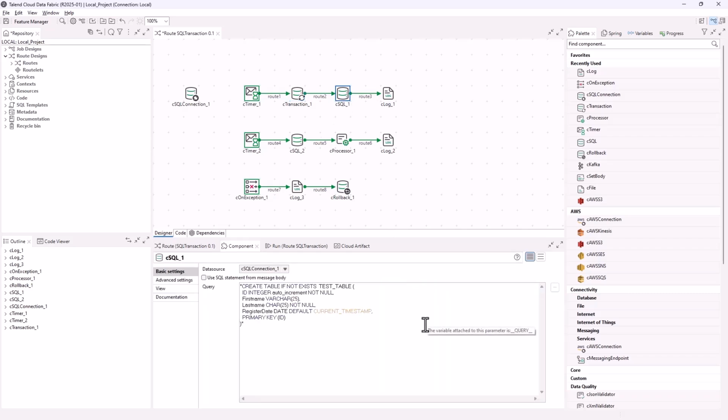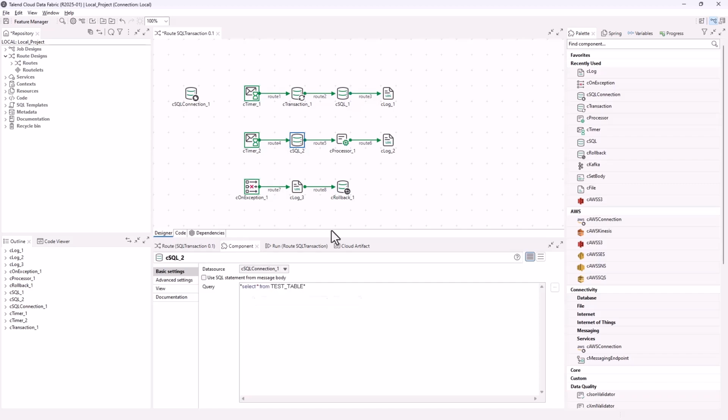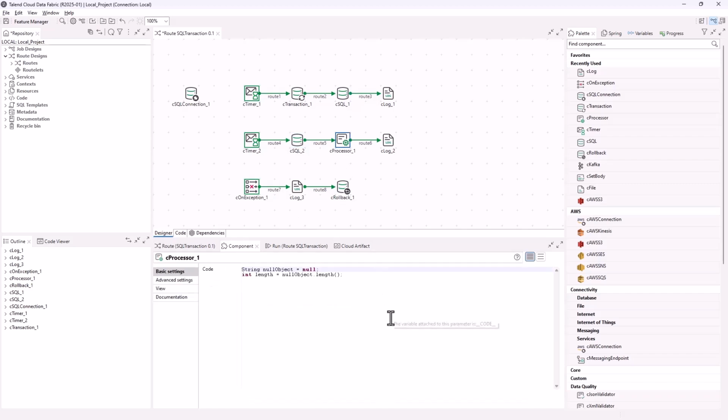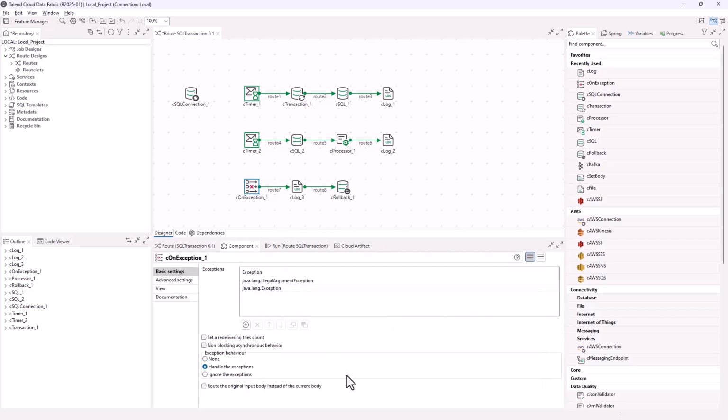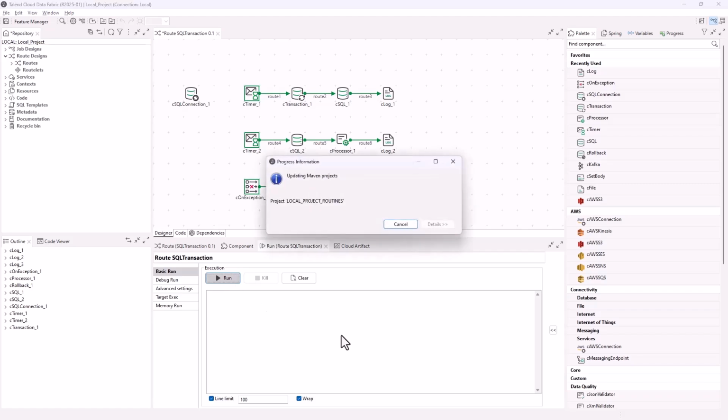The cSQL component creates a test table of 4 columns in the database. In the second subroute, the cSQL component reads data from the test table. The cProcessor component generates a null pointer exception. In the third subroute, the cOnException component handles exceptions, and cRollback triggers rollback when an error occurs.